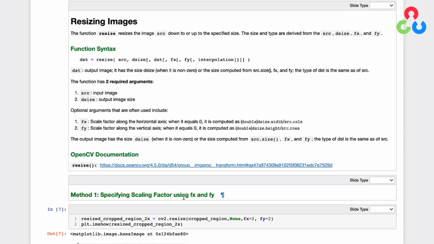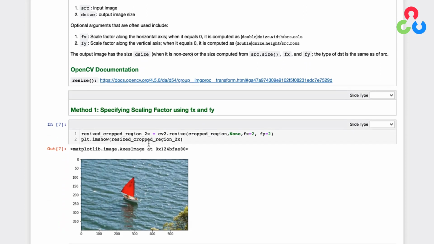In this first method, we're going to use the scaling factors fx and fy. And so here's the call to the resize function. So we're passing it the cropped image. And then for the second argument, since that's required, we have to specify it, but it's okay if you specify it as none. And now that allows us to instead use the scaling factors fx and fy. In this example, we're just going to set those to 2. So we're going to double the size of this cropped region. And you can see that when we display the result, that's exactly what we get.